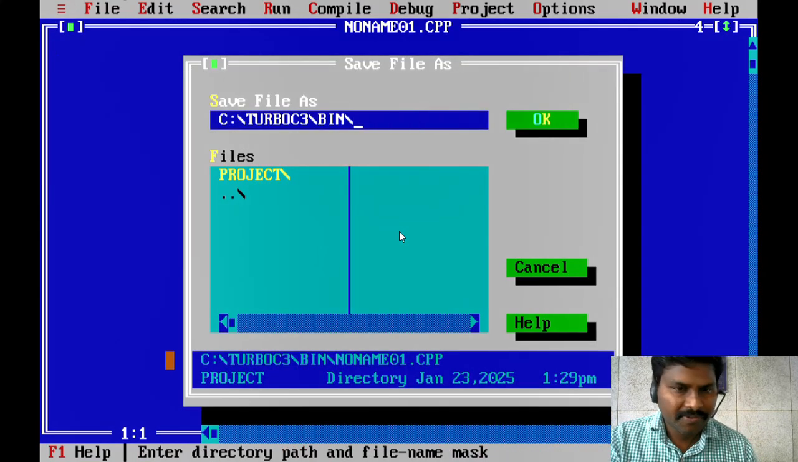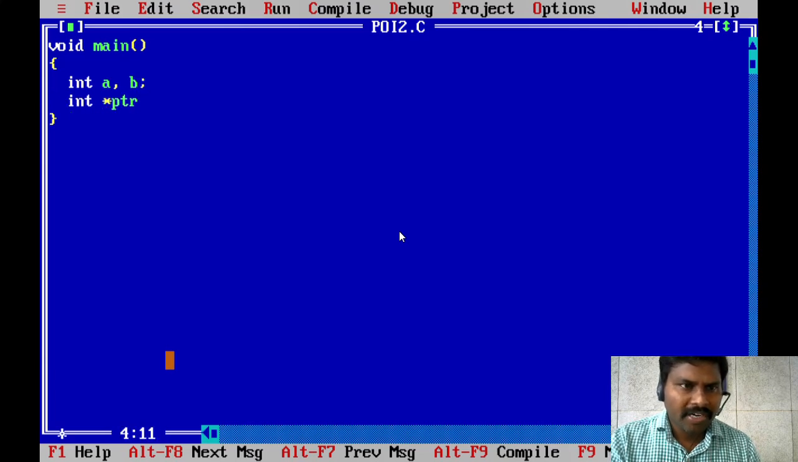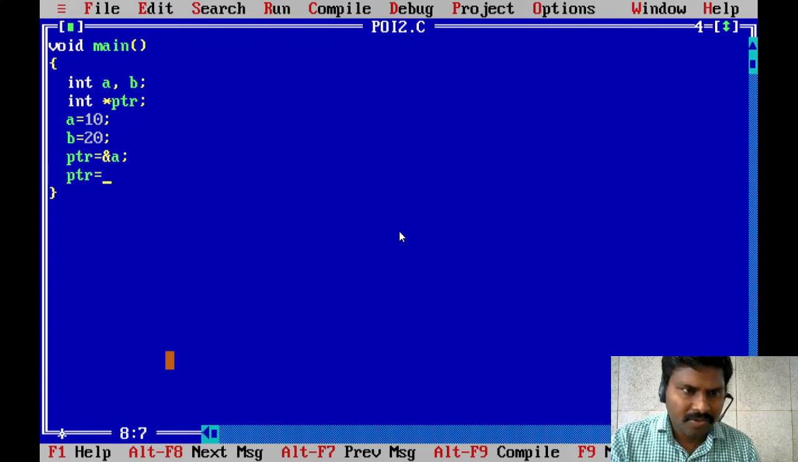So save this file as pointer2.c. So void main. Here I am taking two variables, a and b. Here I will take one pointer variable ptr. So a is equal to 10, b is equal to 20, ptr is equal to address of a, asterisk ptr is equal to 30, ptr is equal to address of b, asterisk ptr is equal to 40.